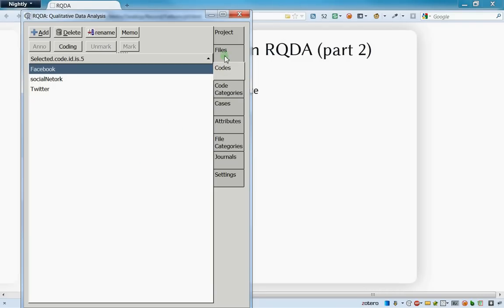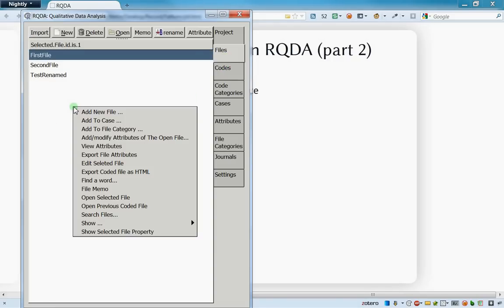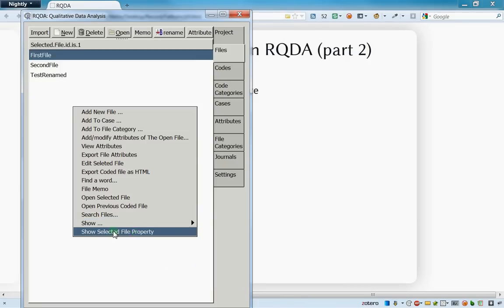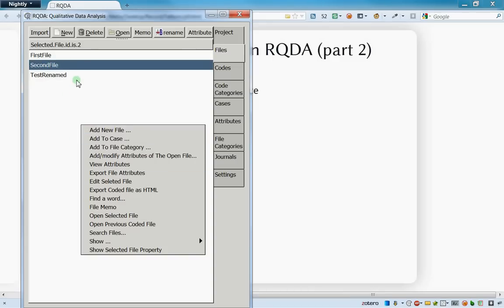And by the way, I didn't tell you, but for the files, you can do the same kind of stuff. You can show the codes with memo, with annotation, without memo, etc. You can show the properties. You can even have a search function, find a word. You can do many, many functions.